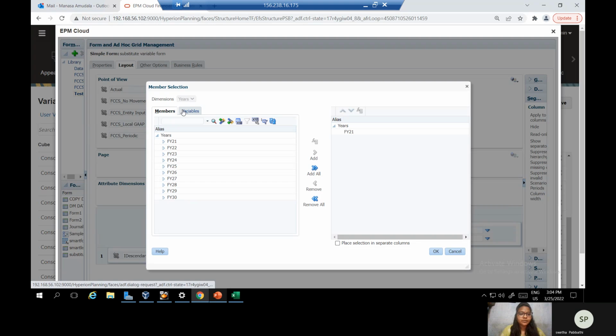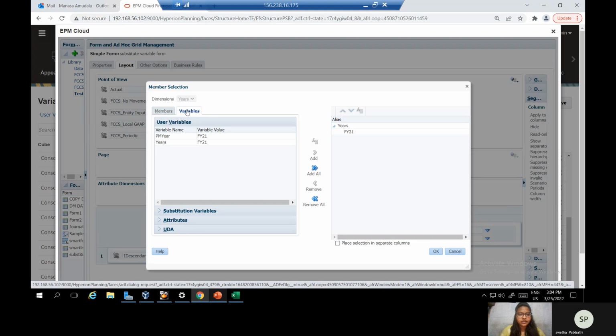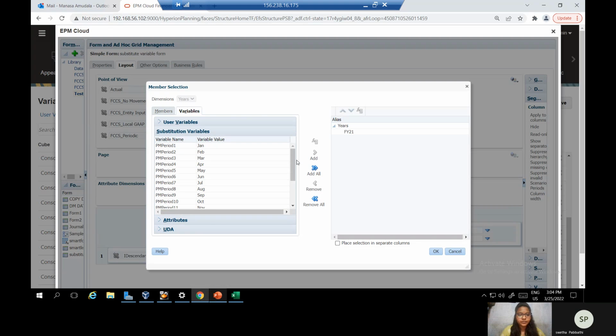In this menu, beside the members, we can see variables. Under variables, we can see the substitution variable. These are the variables which I have created earlier for the month of June and for the year of FY21, created earlier as substitution variables.